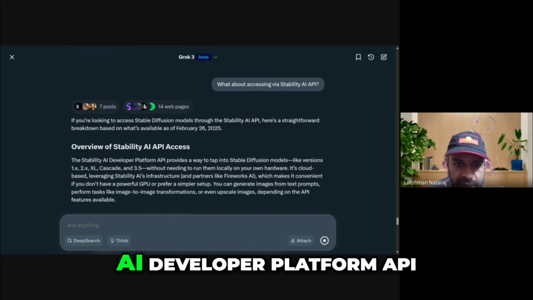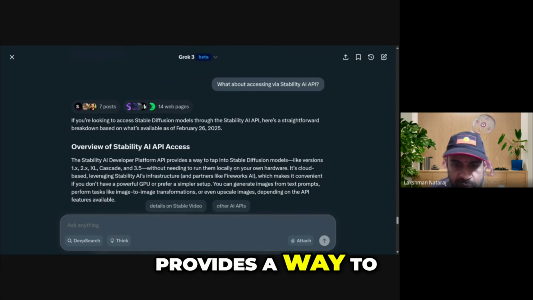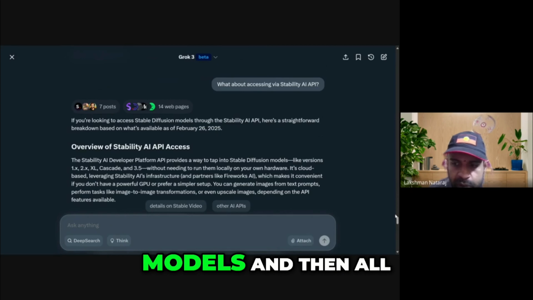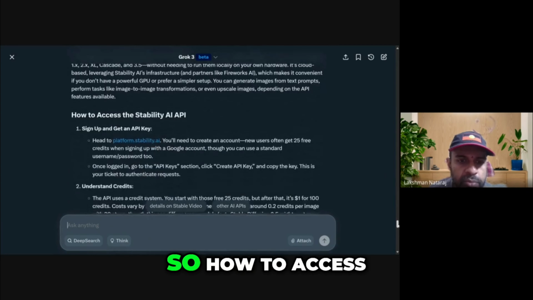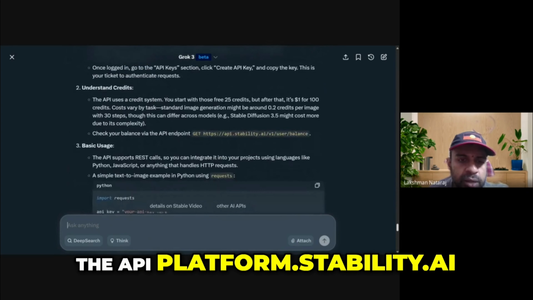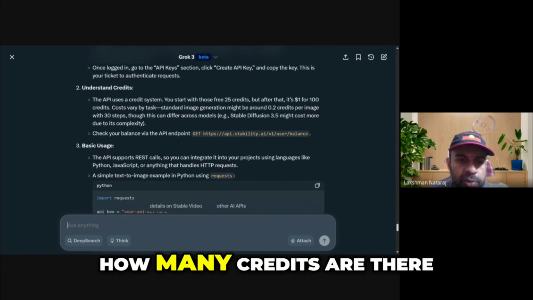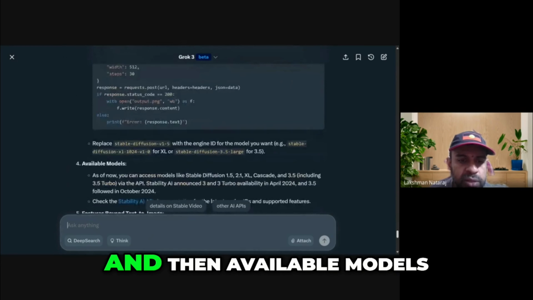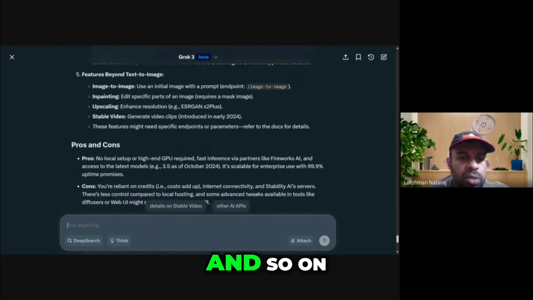The Stability AI Developer Platform API provides a way to tap into Stable Diffusion models and all of that. So how to access the API? Yeah, platform.stability.ai. Understand the credits, how many credits are there, so the basic usage and available models, and so on.